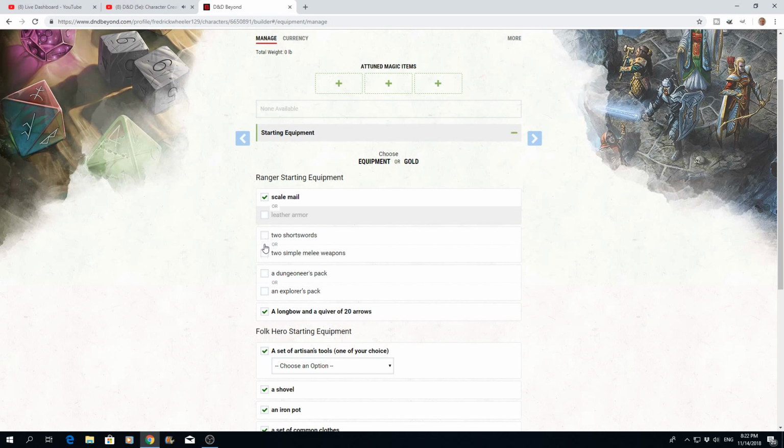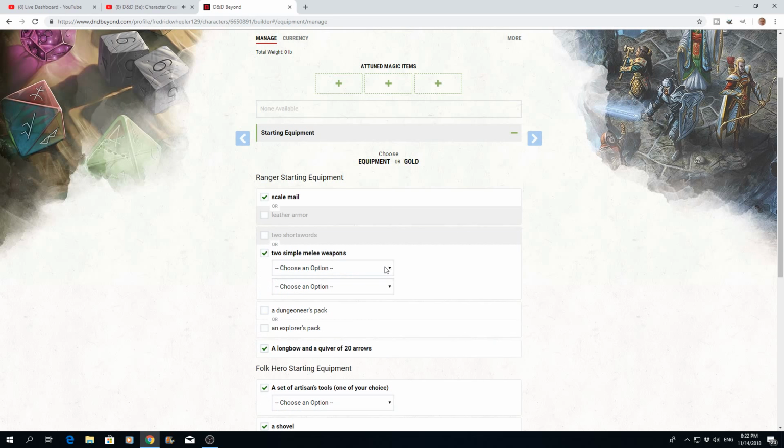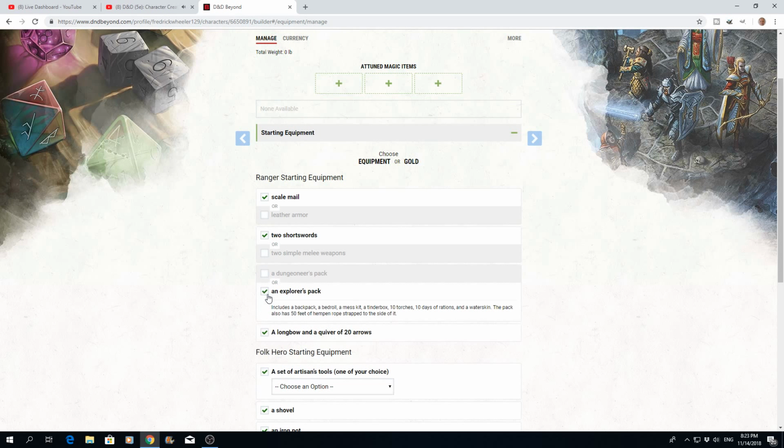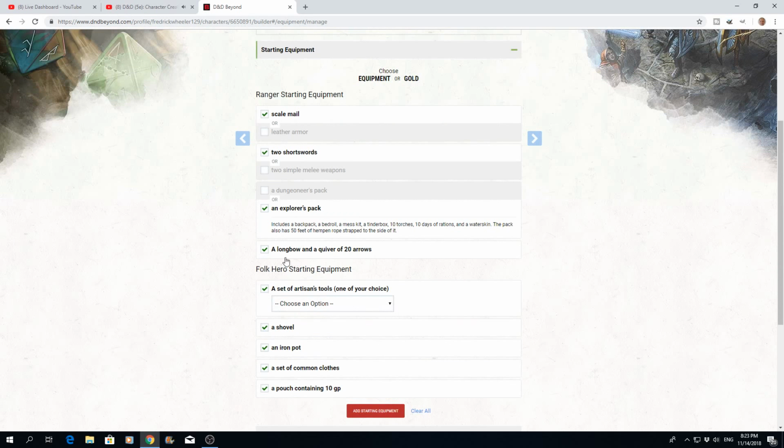Now if I didn't select this and I went 2 simple weapons, it then gives you drop down menus and you can actually select exactly what you want. So you do not have to have the one that I just selected. You can pick exactly what you want. Now, Explorer's Pack or a Dungeoneer's Pack. I think an Explorer's Pack makes more sense, so we'll select that. I've already got a longbow and quiver with 20 arrows, so we'll leave that alone.